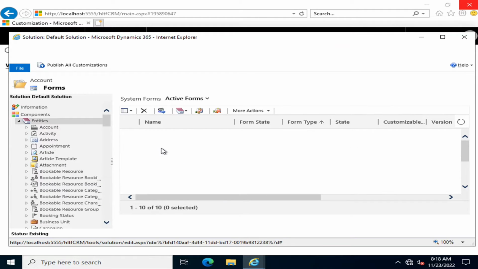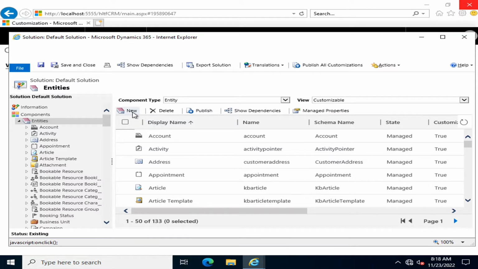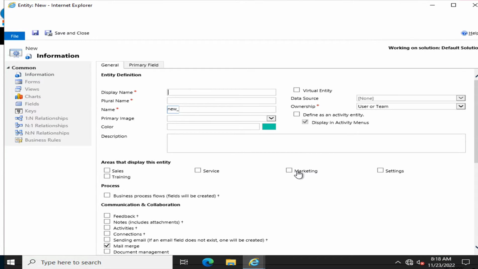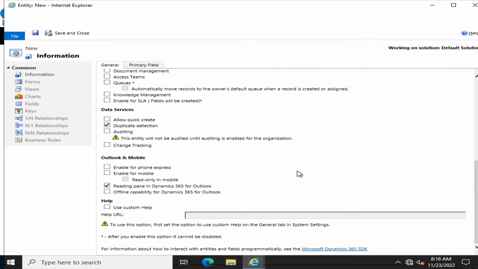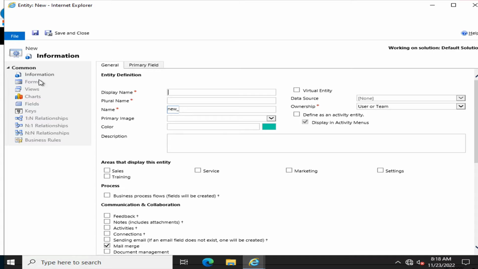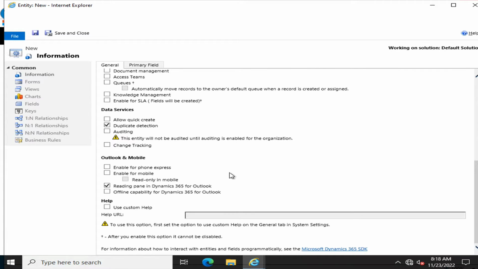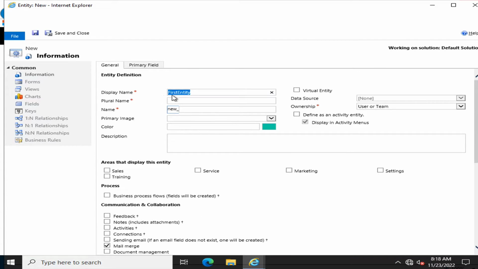If we click on entities, and if I click on new, here I can create a new entity. As you know, whenever we create a new entity, there are some default values that are created by Microsoft Dynamics CRM. But let's say I name it my first entity. This is my first entity that I'm going to create here. So this will be a different type. If we are going to copy it, I'm going to paste it here.